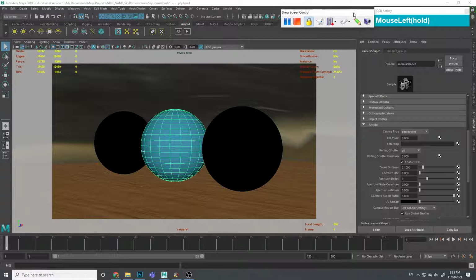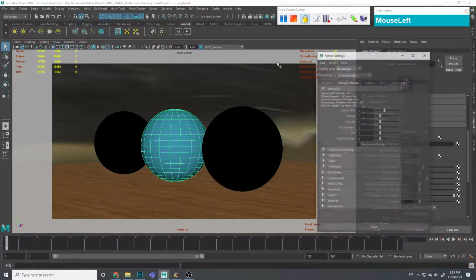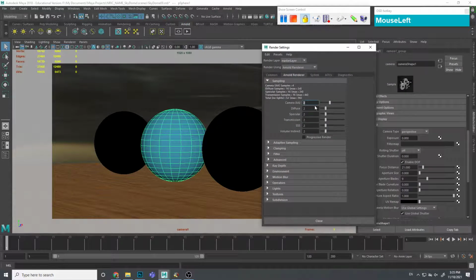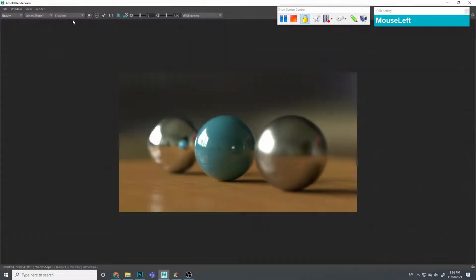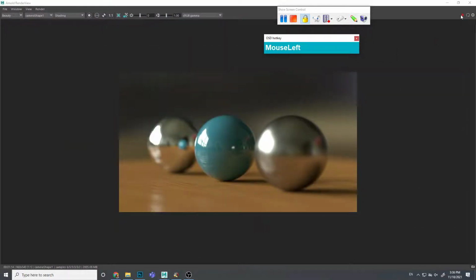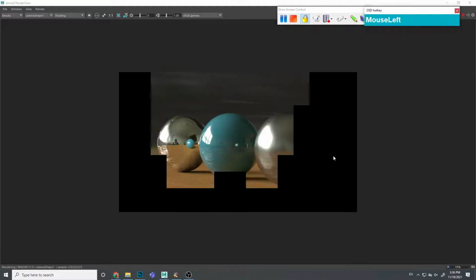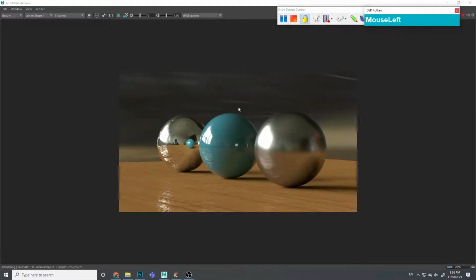I'll set my render settings to 2 maybe. I'll just make this a very quick render. Go to here and then render. This was the previous one. You can see that with 0, there's no difference. Everything is all sharp.